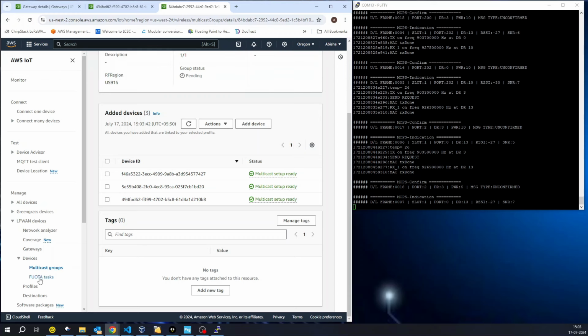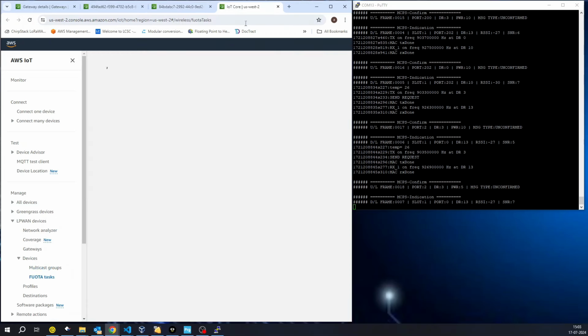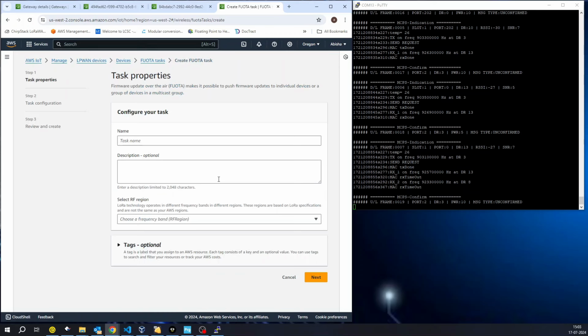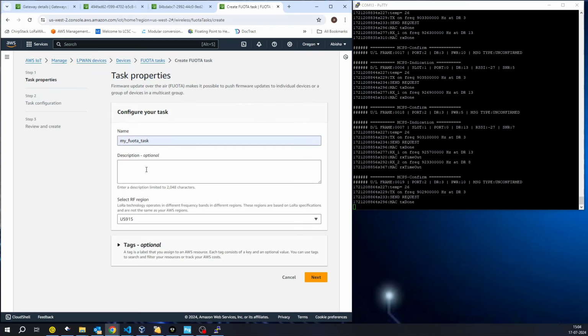Now I am creating the FUOTA tasks for the multicast group. Enter the name of the FUOTA task and select the RF region. Here, I am using the US 915 region. Click Next.